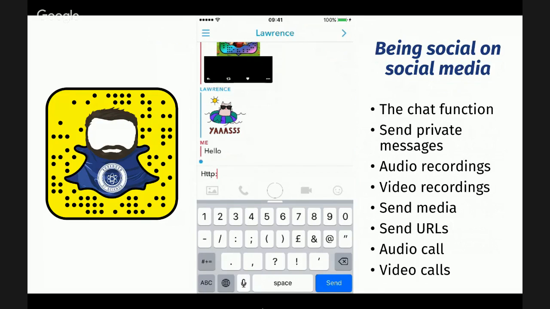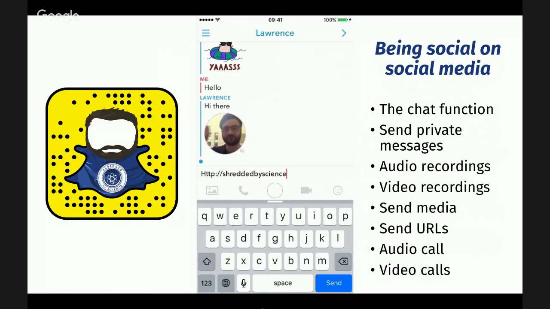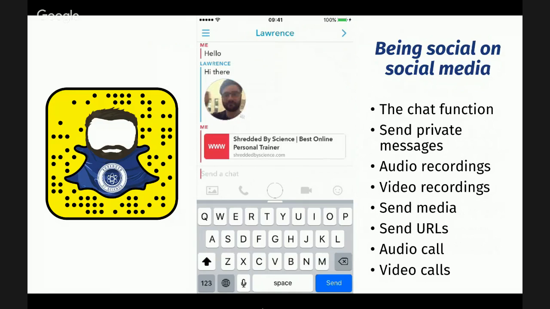You can also do URLs like I just previously discussed. You can type it in and that person will see it displayed as a URL, so they'll be able to click on it. There's Lawrence sending me a little video, and it's like an animated GIF where it just repeats.